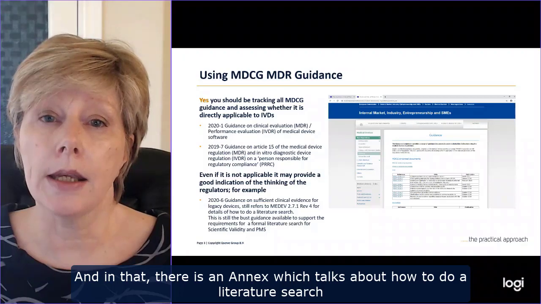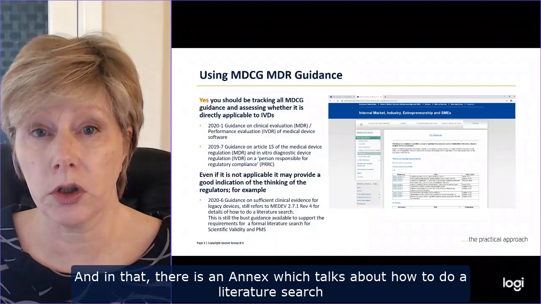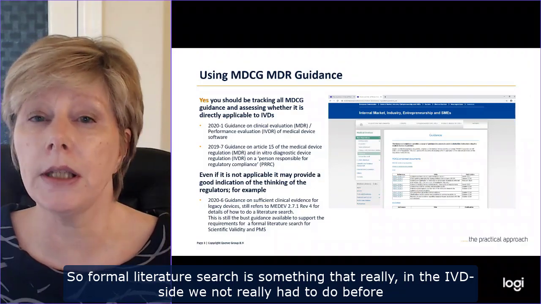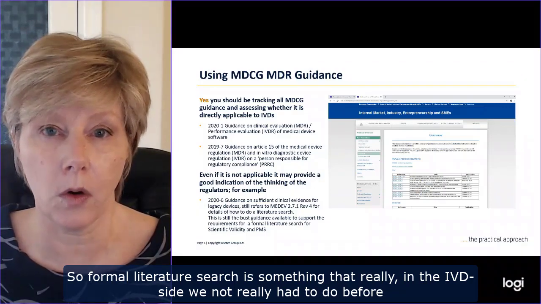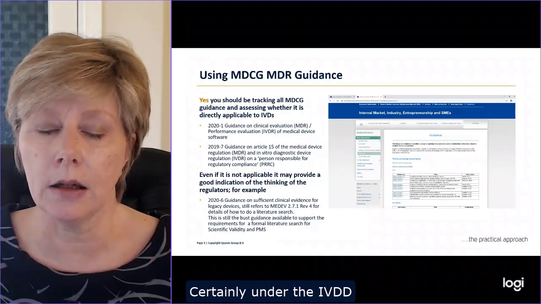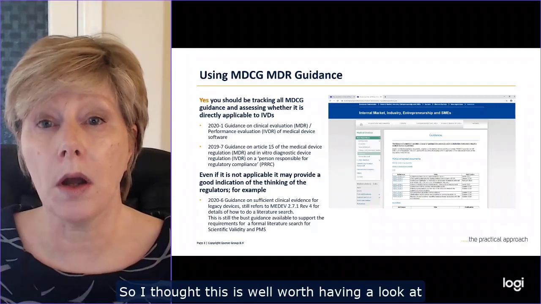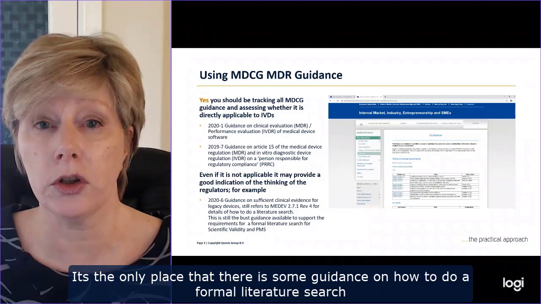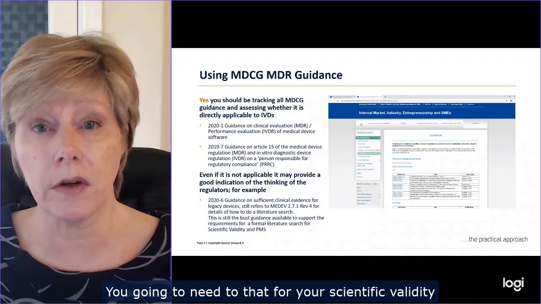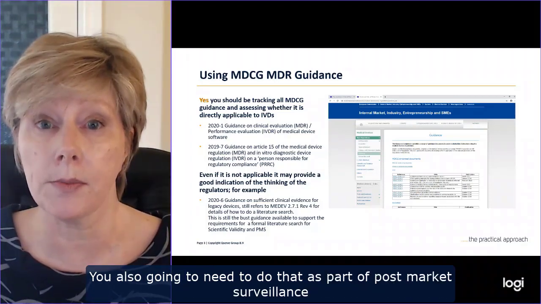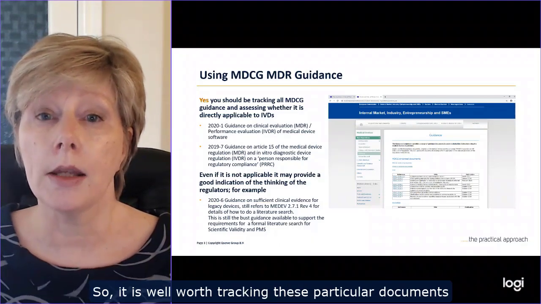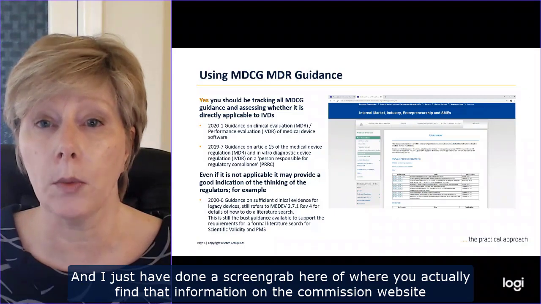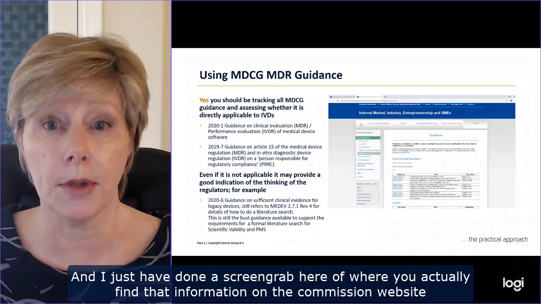In that, there is an annex which talks about how to do a literature search. Formal literature searches are something that, on the IVD side, we've not really had to do before, certainly under the IVD directive. So this is well worth having a look at. It's the only place that there is some guidance on how to do a formal literature search. You're going to need to do that for your scientific validity. You're also going to need to do it as part of post-market surveillance. So it's well worth tracking these particular documents, and I've just done a screen grab here of where you will find that information on the Commission website.